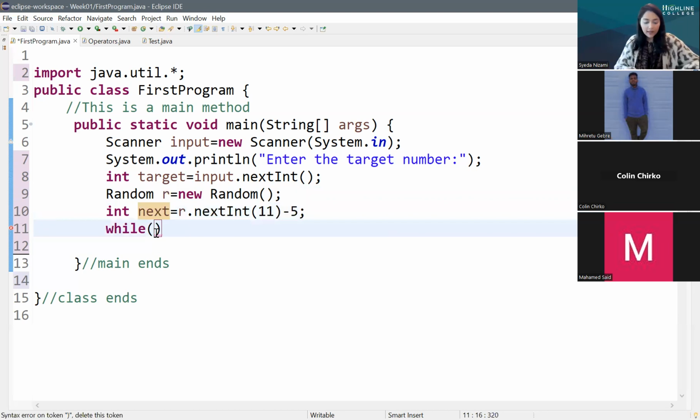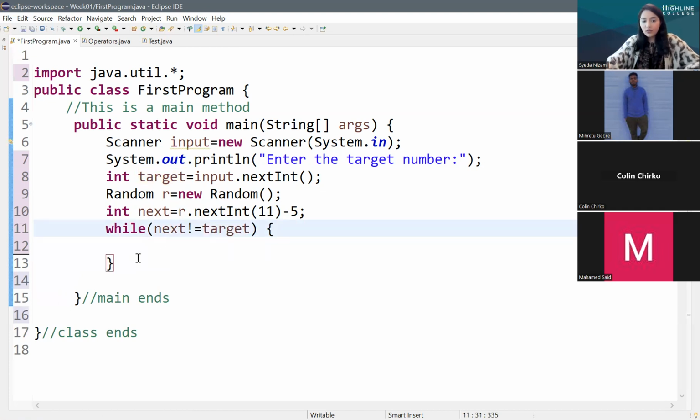So we will say while next is not equal, yes exactly, not equals to target, exclamation mark equals to whatever the target value the user has suggested. If this is not true, they are not equal, go inside. If they are equal, the loop will exit. It means we found our target number. If they are not equal, then what?